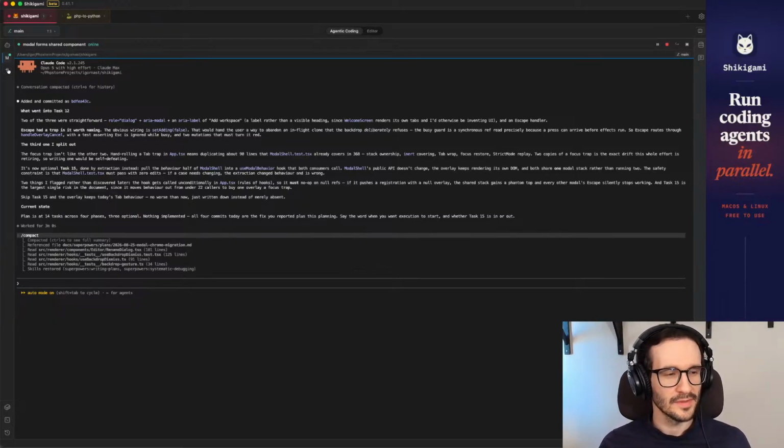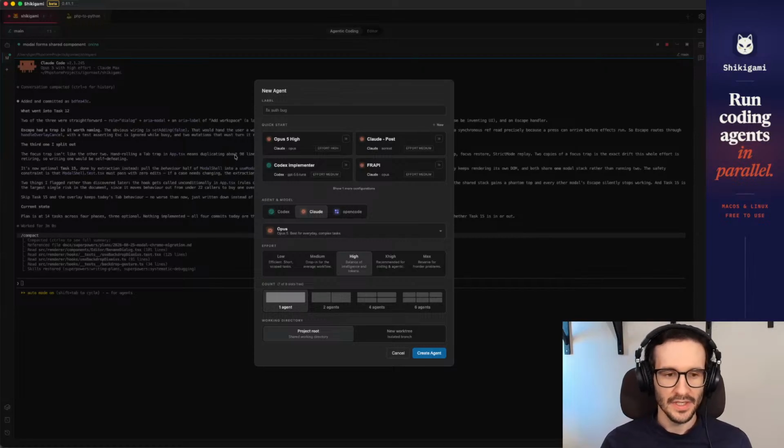Let me remind you, at the moment, the application supports codex, claude, and the open code agent. So these three are predefined. If you would like to see more here, please let me know in the comments section.